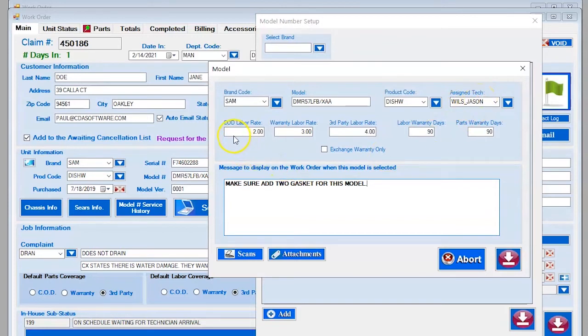And then what you can do also is you can pre-assign a labor rate for COD, warranty, and for a third party. You can put in what those fixed costs are going to be for this model number, and you can also do your warranty coverage as well. And you can also put a message for this model number.